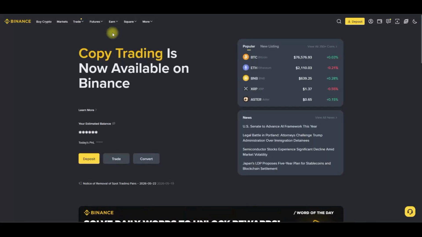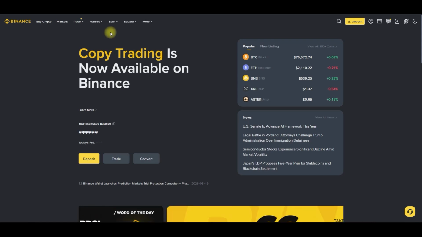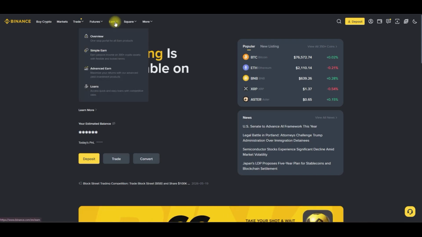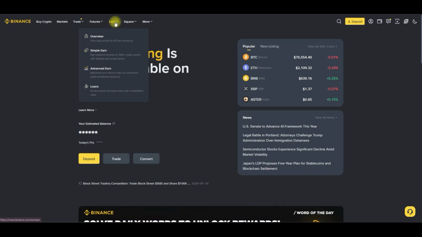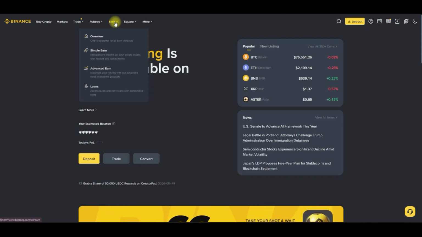If you're new to the Binance Earn menu, the screen can look a bit confusing. Different products like Simple Earn, Advanced Earn, and Loans are all in one place. In this video, I'll explain what each section does, which product is simpler, and which one is riskier.